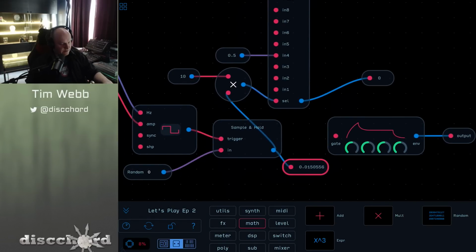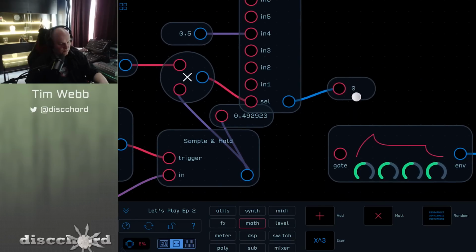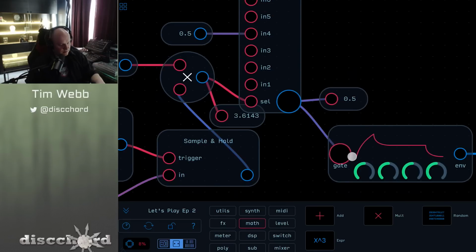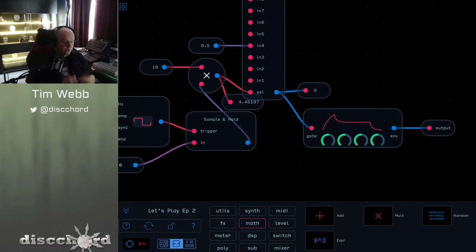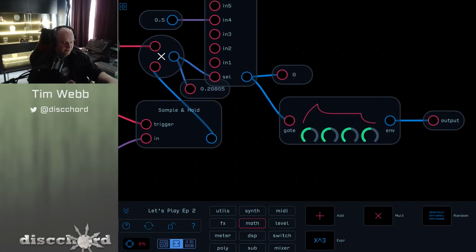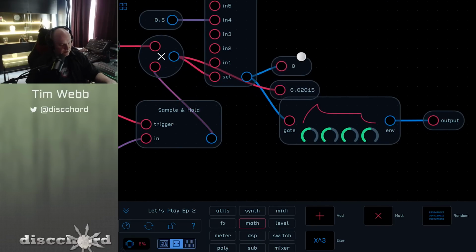And now it's cycling up through this number, and let's pay attention to this because it's going to hit that eventually. There's the 0.5. So when it hits that, it's going to sound our gate and send it through. You can watch that number here to see when that's going to trigger.